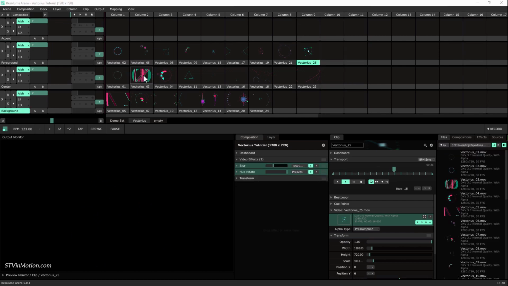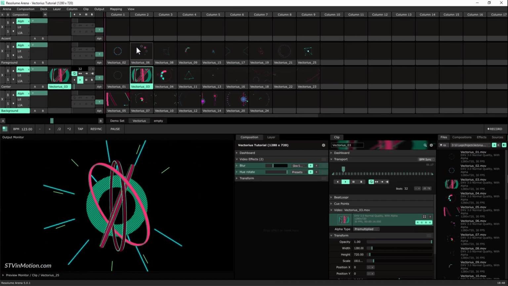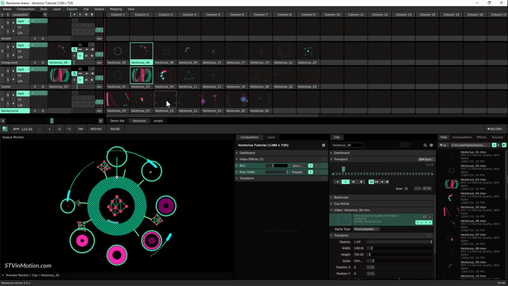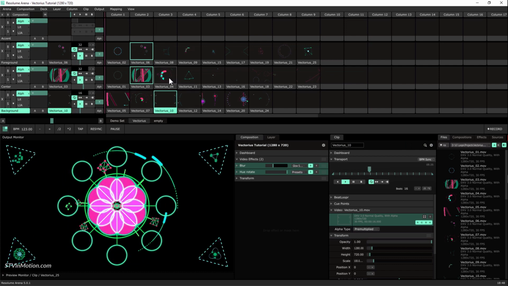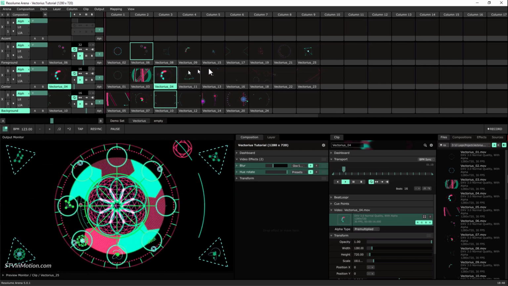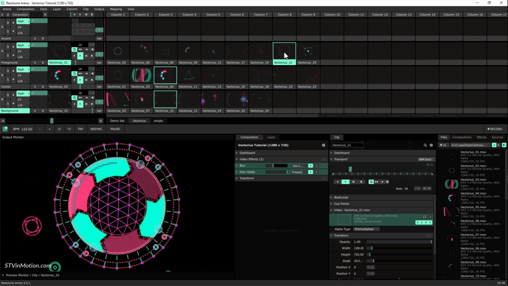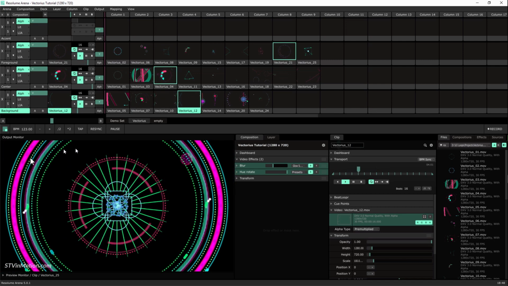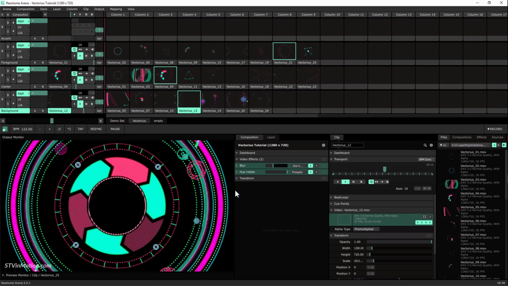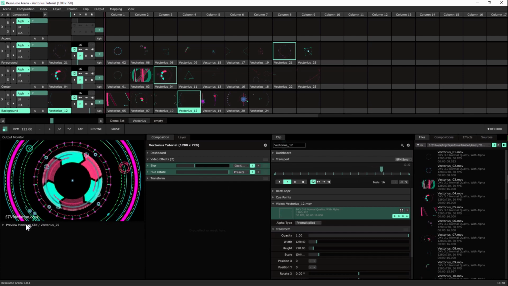Once we placed the right loops in the right layers, we can start testing the composition and see what kind of combinations we can create. Change the center element, change the foreground element, change the background elements, and you can get some beautiful compositions straight away. And look how vivid everything looks. This is the benefit when using the DXV codec.